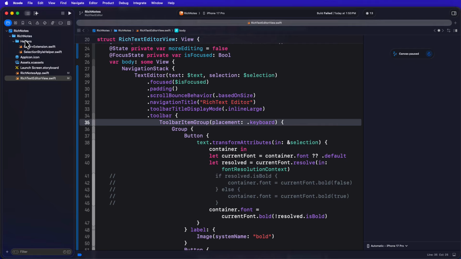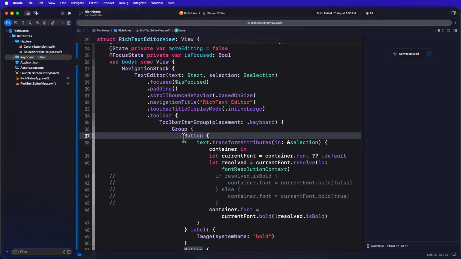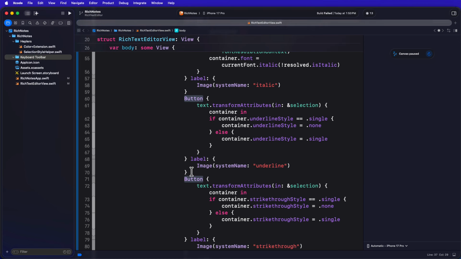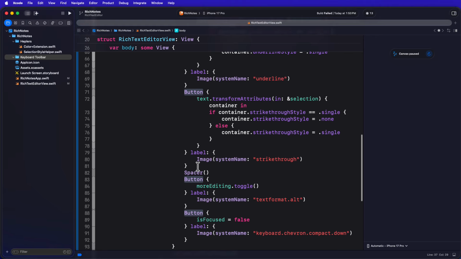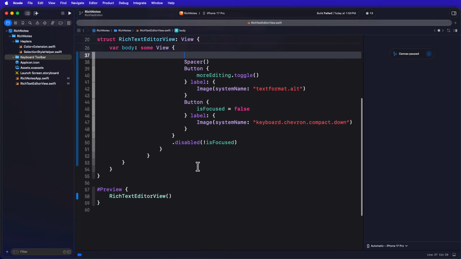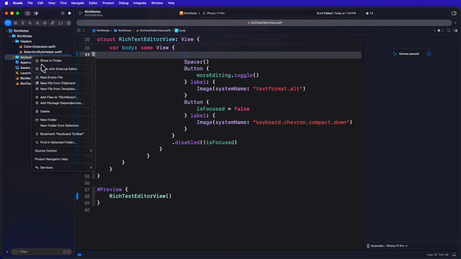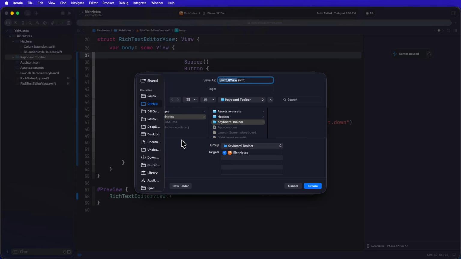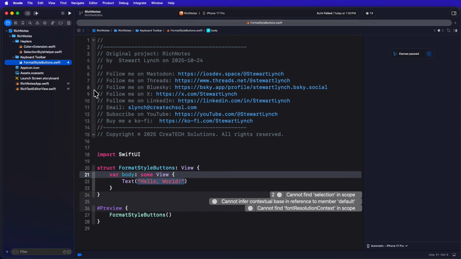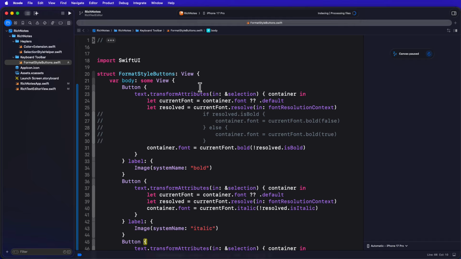So I'm going to create a new folder called Keyboard Toolbar. Now I'm going to cut out those 4 buttons up to the spacer and keep them on my clipboard. And I'm going to create a new SwiftUI file in that keyboard toolbar folder, and I'm going to name it Format Style Buttons. And paste in those 4 buttons.